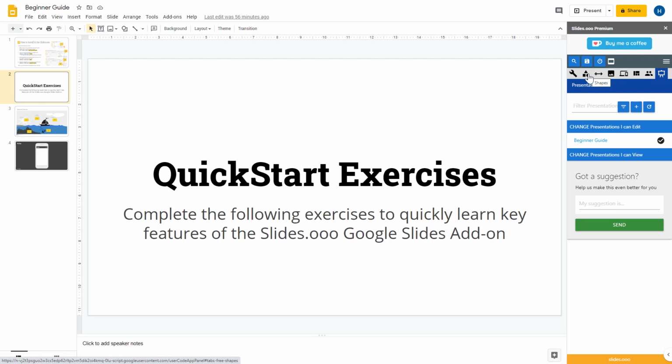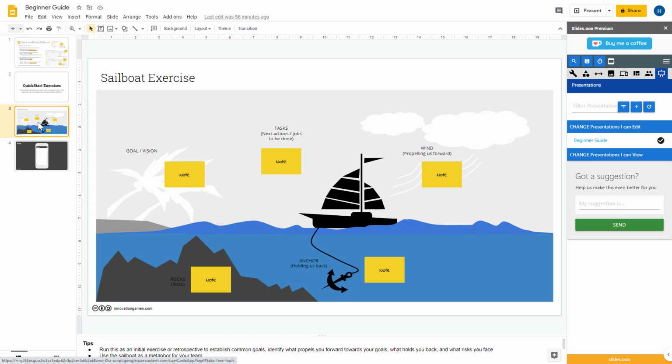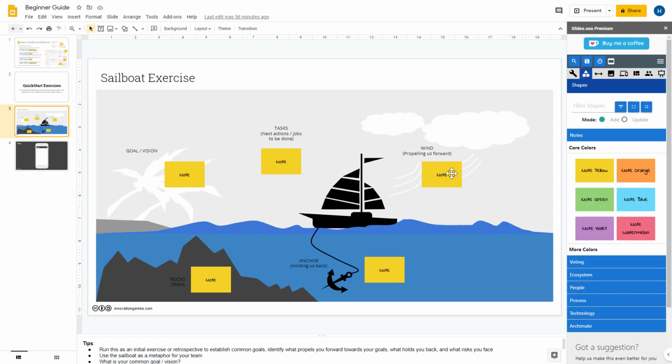So if we go back and take a look at the first of the quick start exercises, the sailboat exercise, we can see that on this there are a number of post-it notes, and you can add more post-it notes by simply clicking on a post-it note in the sidebar and then dragging it to where you want it to be. And you can change the color by having selected it and then selecting a different color.